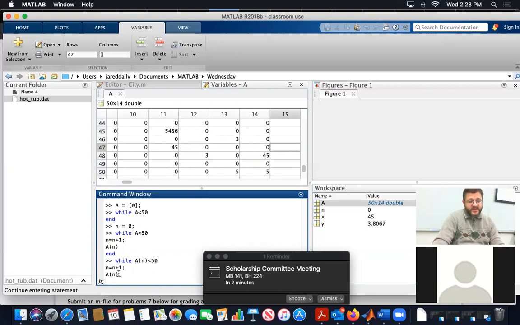We could also say that B of n, oops, equals A of n. We could put them in an array like that if we wanted to, or something.